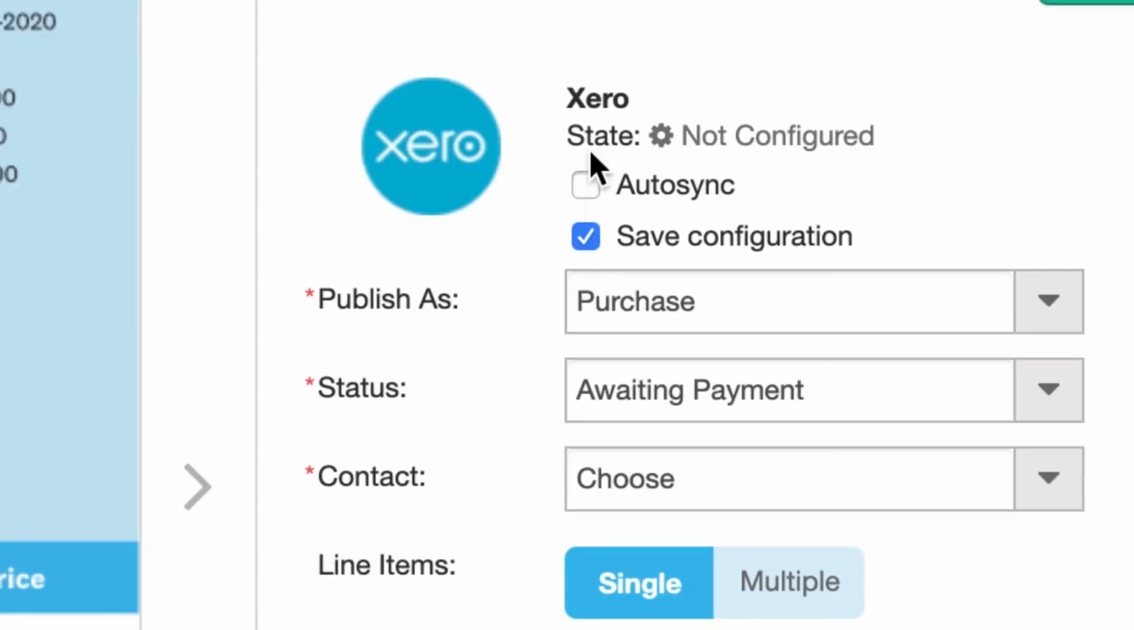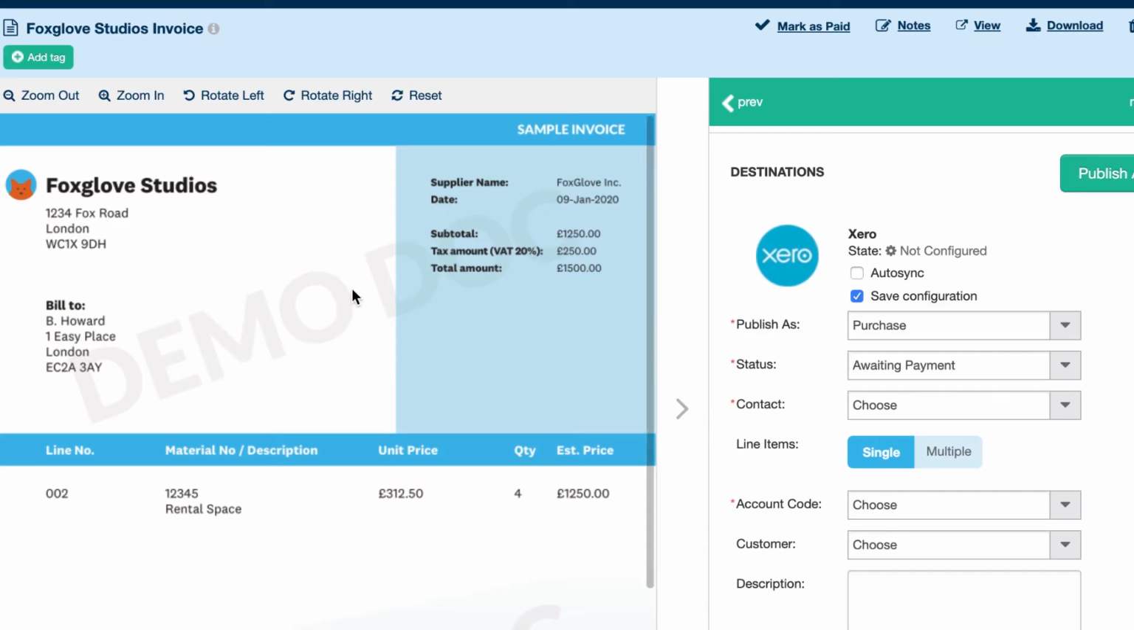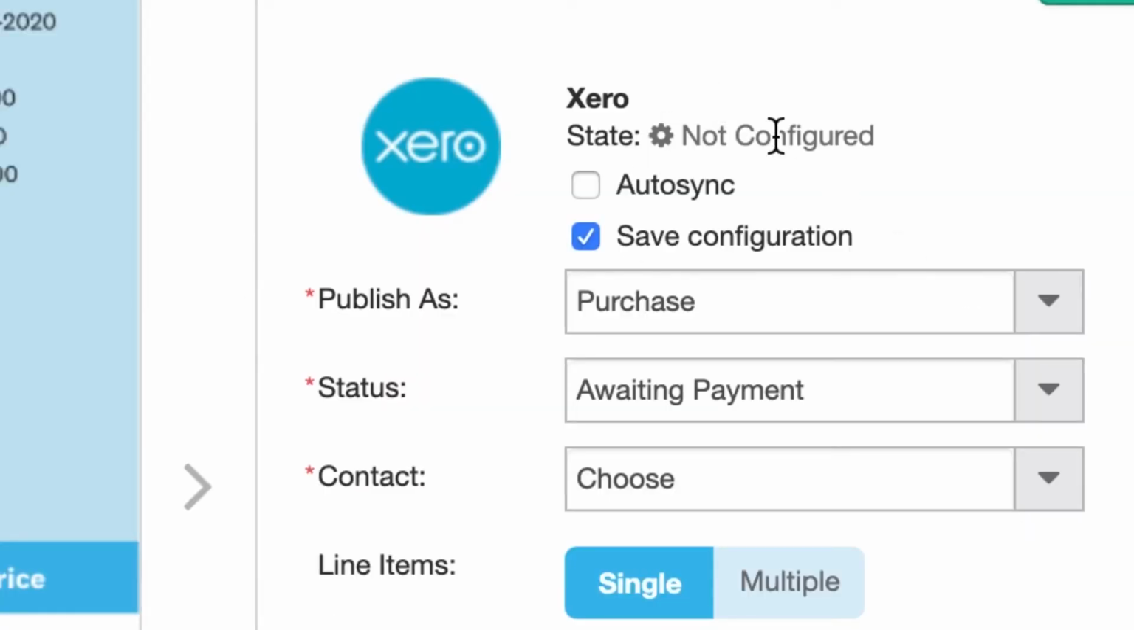Now, these two selections, auto sync and save configuration. Auto sync would mean that every time the invoice comes in, once you've entered all of the information once, it will automatically push it to Xero every time. So we prefer not to switch that on unless it's an invoice or a bill that's recurring and it's always the same. So we'll leave this unticked for now.